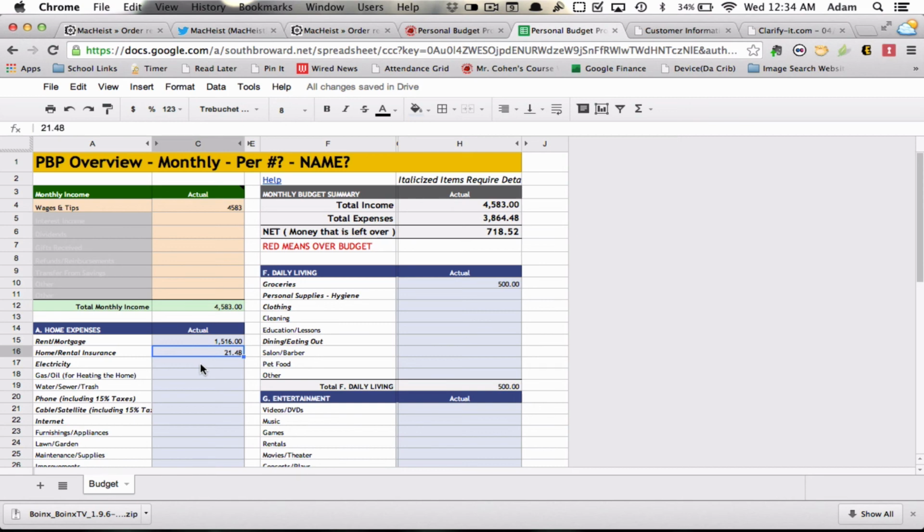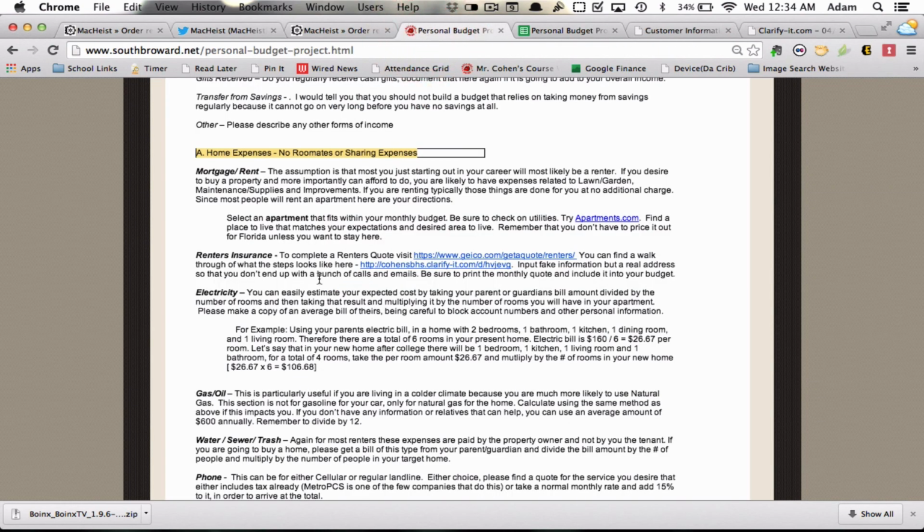Next comes the electricity. You'll want to find yourself a copy of your parent or guardian's electric bill. And on that electric bill, I give you the example here about how many rooms your home will have now with their current electric bill. So if we assume your current electric bill is $160, and you currently have 6 rooms with 2 bedrooms, 1 bathroom, 1 kitchen, 1 dining room, and 1 living room, that would mean that on a per room basis, it costs $26.67 for you to heat and more likely to cool your current dwelling.